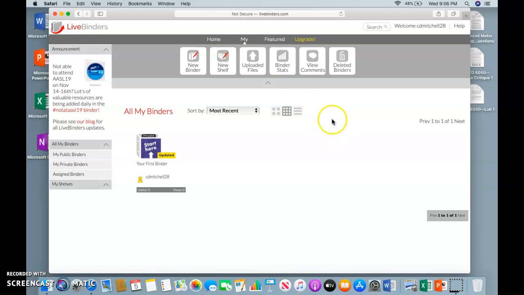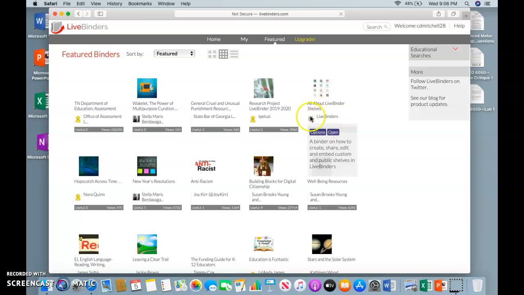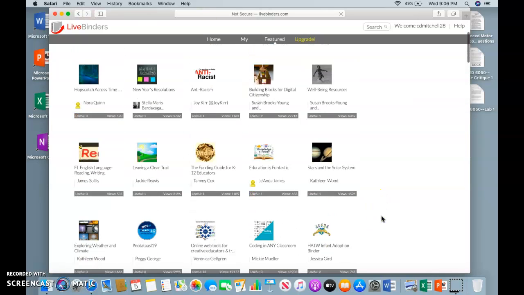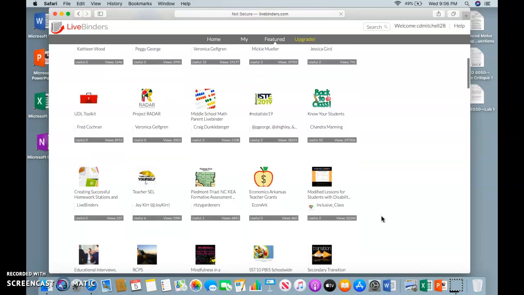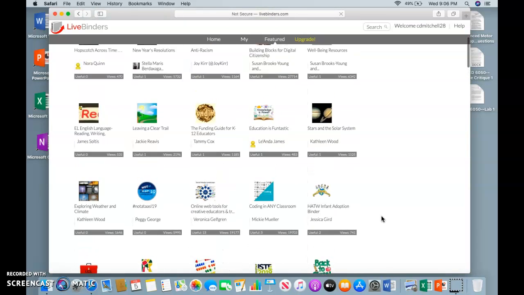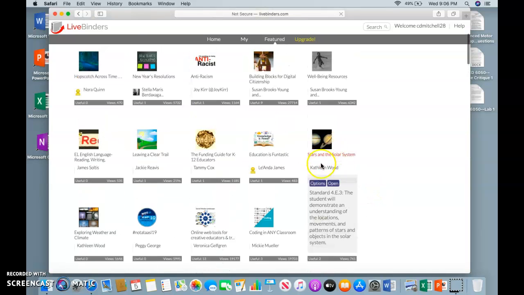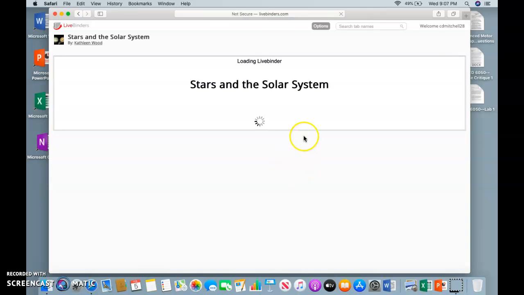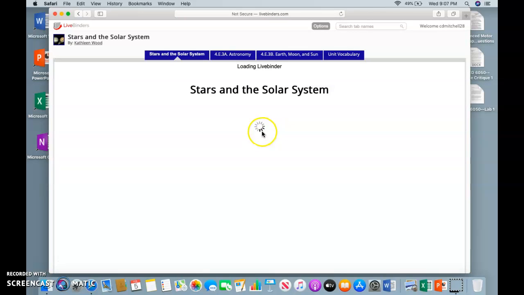Leaving the My section at the top and moving over to the Feature tab allows users to see some of the most popular binders created on LiveBinders. You will see several categories of binders, from educational subjects like stars and the solar system, explaining the weather and climate, to parents' resources, to teacher resources. This feature section is my favorite part about LiveBinders. I feel like these binders give you a great resource for how to set up your binders.